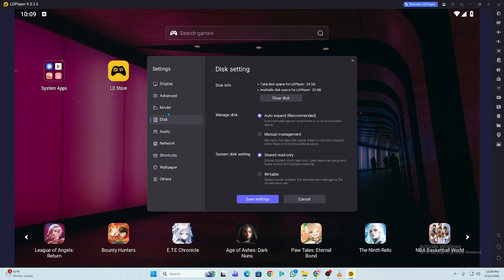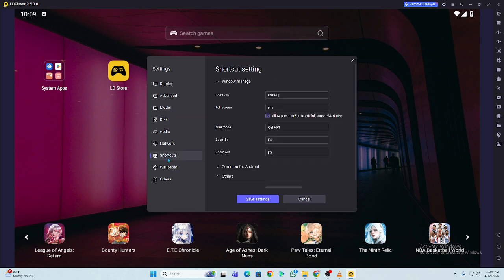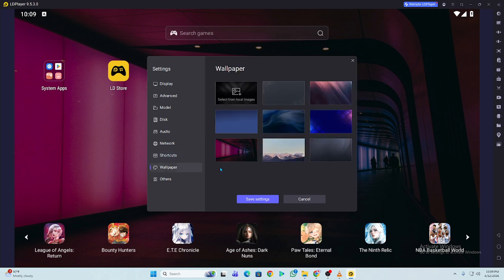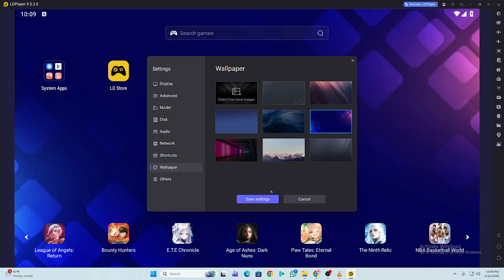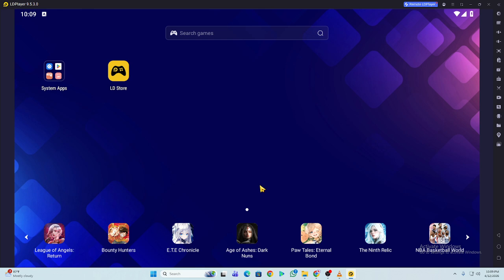You should also update LDPlayer to the latest version. Older versions can have input bugs like the mouse not responding. And that's it. One of these fixes should get your mouse working again in LDPlayer without any issues.